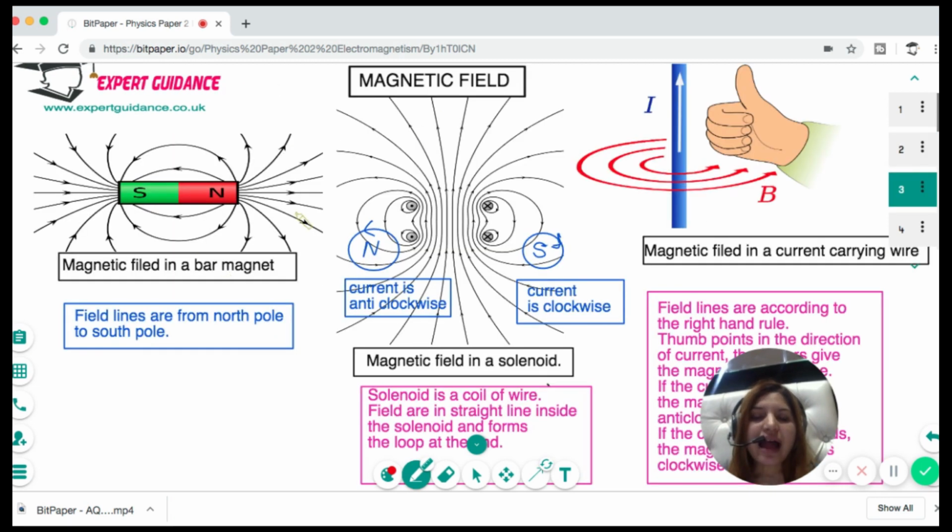Around a magnet, there is a specific area where we can feel the magnetic force, and that area is the magnetic field. You should be able to draw a magnetic field across bar magnets, across a solenoid, and across a current carrying conductor. A bar magnet has two poles, north and south, and the field lines start from the north and go towards the south. So you'll be drawing the circles and making the arrows from north to south.